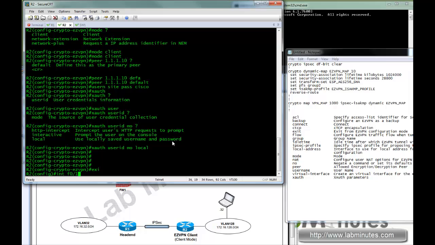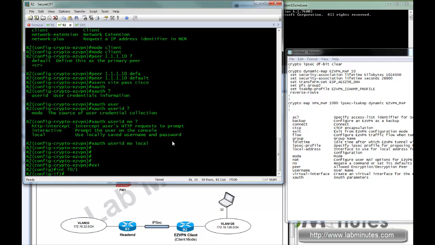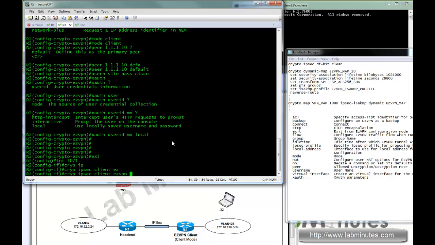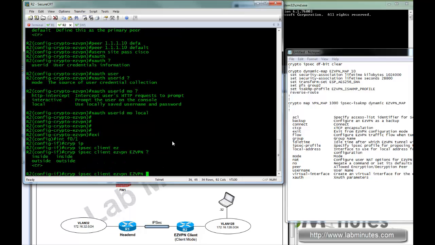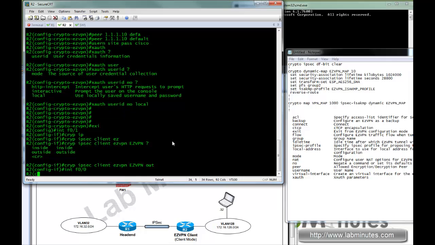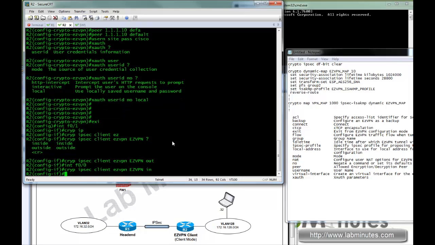And to enable EZVPN, you have to specify the inside and outside interface. So F0/1 is our outside, it should be IPSec client, EZVPN. You tell which one it is and specify whether it's inside or outside. We're going to give it outside. And then for the inside, we tell it it's inside.